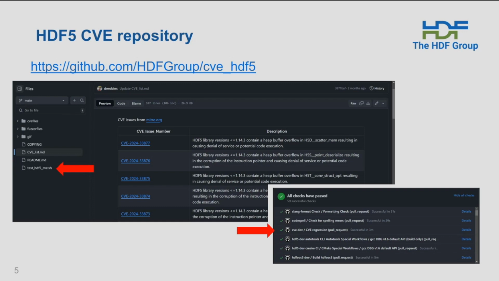But we have this test script in there. You can run the test script. You just have to point it at a directory that has h5dump and h5ls, etc. in it, and it will try to parse all these files and let you know if that crashes or not. And so we run this as a part of our CI. You can see down there the CVE dev GitHub action, and we run this as part of our every time we do a pull request.